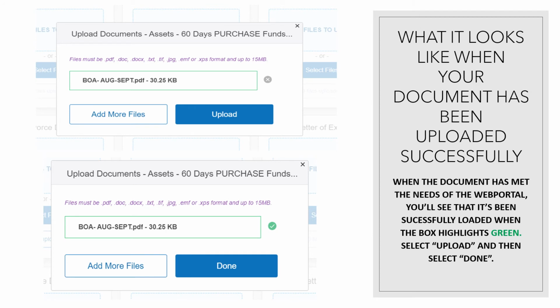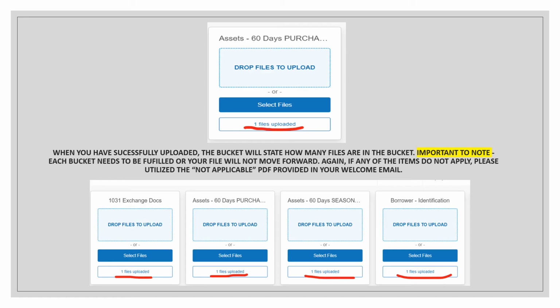When you have correctly uploaded the document, the box will be outlined in green. You will then want to continue and select Done so that the bucket is fully satisfied. When you have successfully uploaded, the bucket will state how many files are in the bucket. Each bucket needs to be fulfilled or your file will not move forward. Again, if any of the items do not apply, please utilize the not applicable PDF provided in your welcome email.